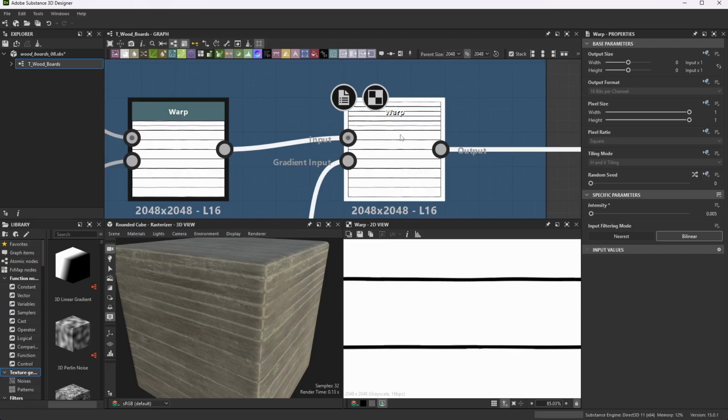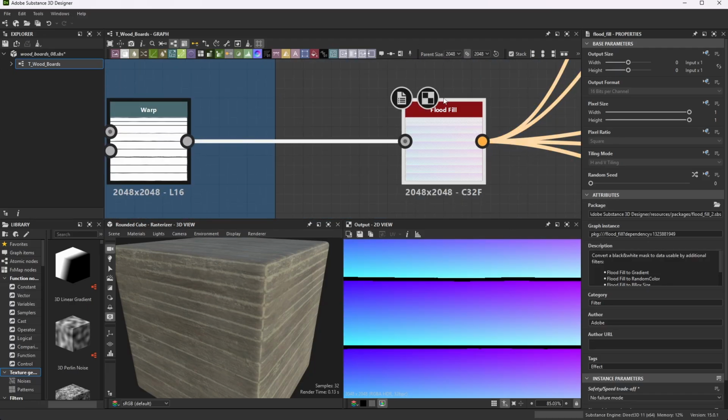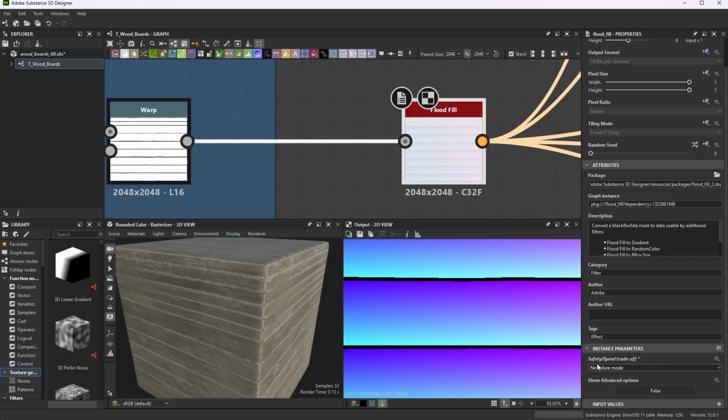So now let's take this warp and run this into a flood fill. Flood fill is a very powerful node that we can do a lot of cool things with. With flood fill, the only thing you want to make sure of is you take safety speed trade-off, no failure mode down here. Otherwise I was getting weird results with the other ones.